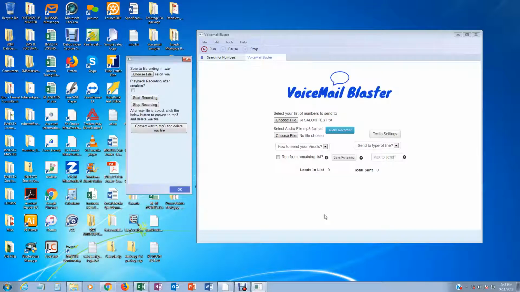It has to be a wave file, as you'll see over here. Save to file ending in dot wave. So whatever you want to do for a keyword or voicemail dot wave, then you can just click on stop recording, and once you press OK, it'll automatically stop recording your message.